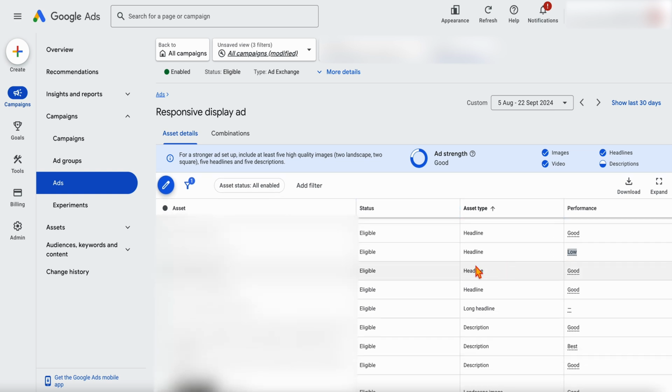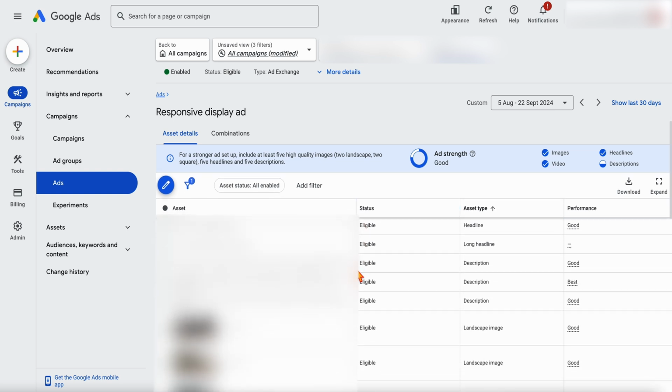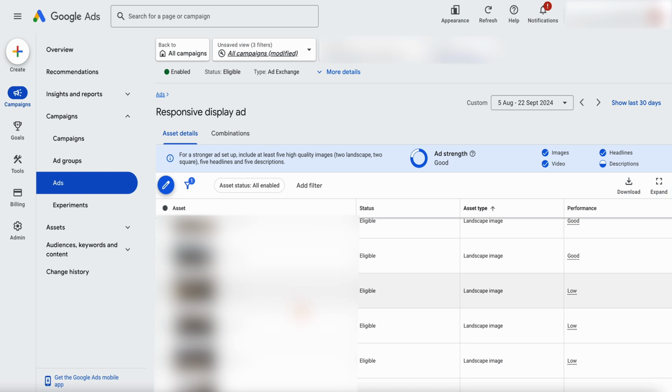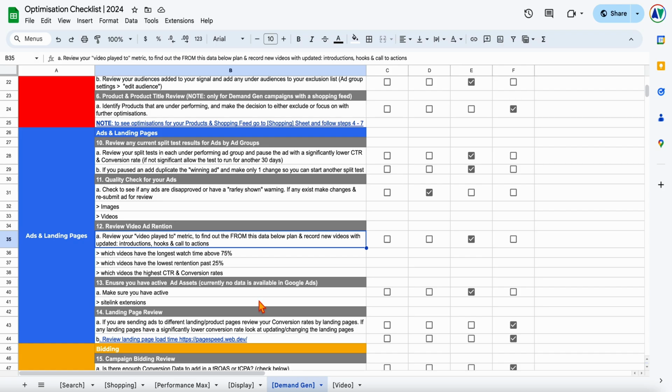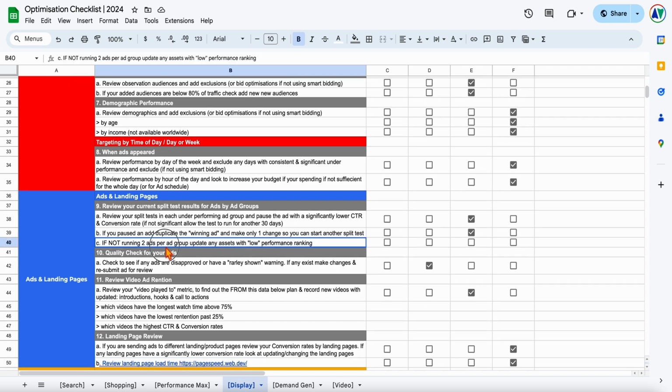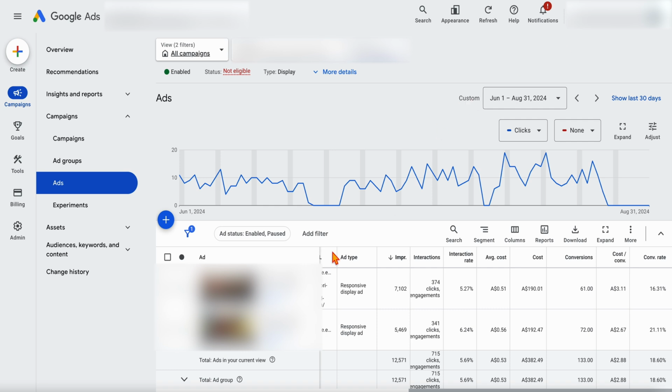Anything that says low, I would go through and update either the image or the headline, just working off that low tag. So you can see in here for display, if you're not running two ads per ad group, update any assets with a low performance ranking. The other way of doing this is if you run two ads in an individual display ad group, which is the process that I still prefer and run. What you can actually do, very similar to the way that you do an ad copy split test in a search campaign, is just look at the raw data.